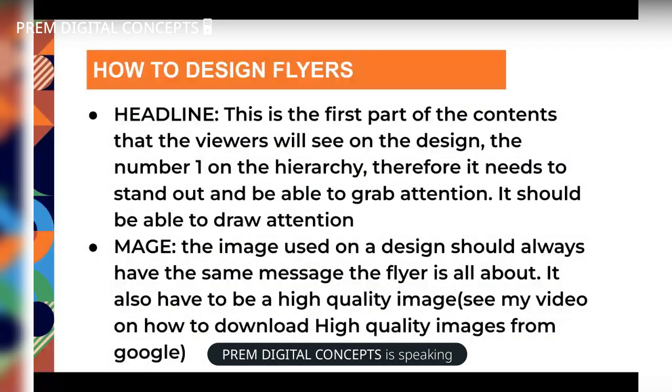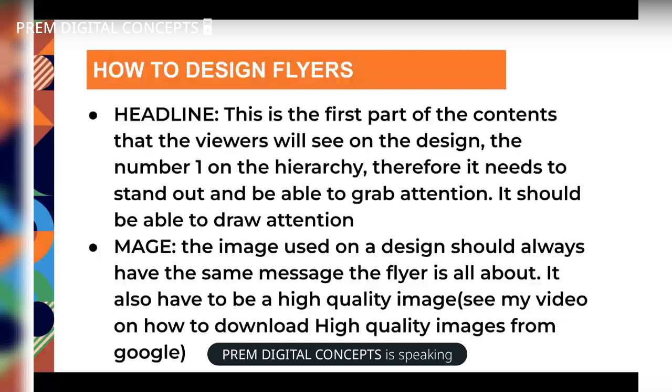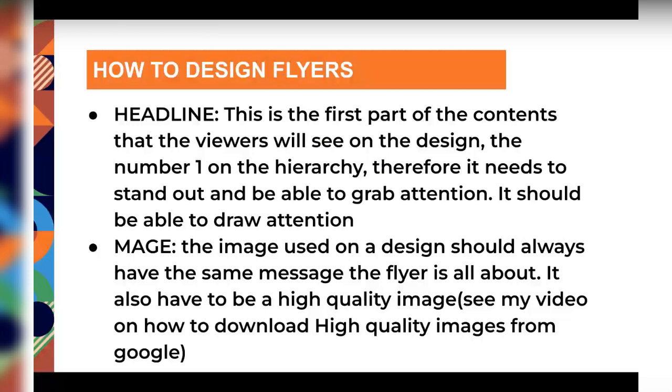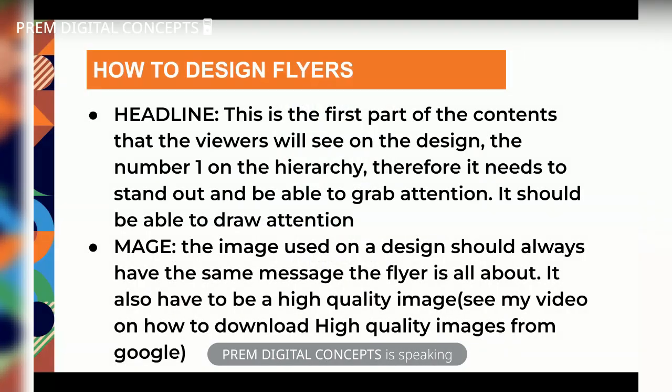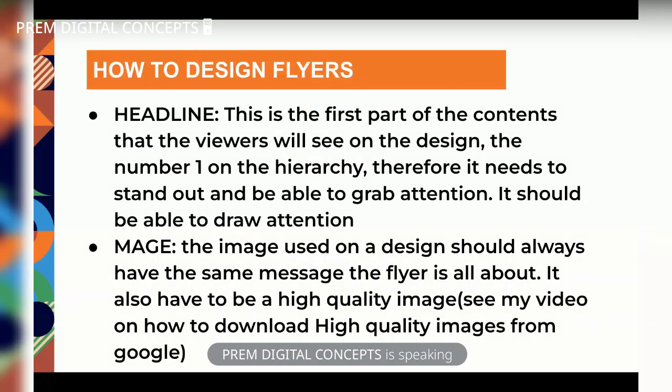There is a video I made last year on how to download high quality images from Google. Let me check my page. Let me see if I can copy that link. Because I've not been posting. I've seen the video, so I'll drop it now.